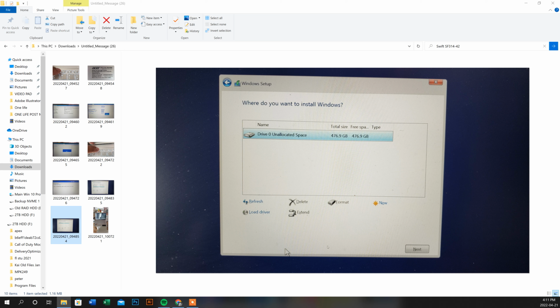Once you go through all of these steps and get to the Windows desktop for the very first time, just go to your Windows updates, and don't leave the Windows update. Let it load for about a good 30 seconds to a minute.